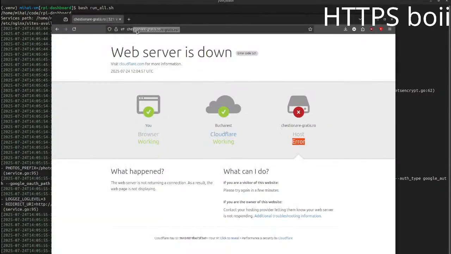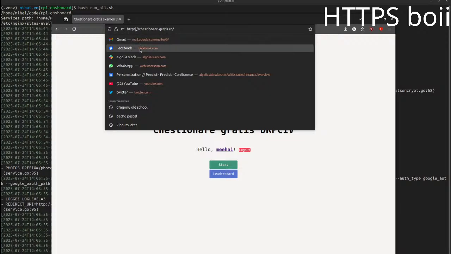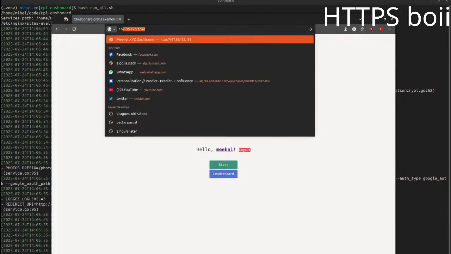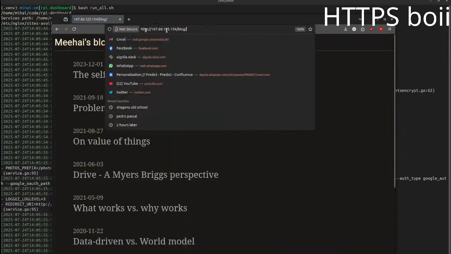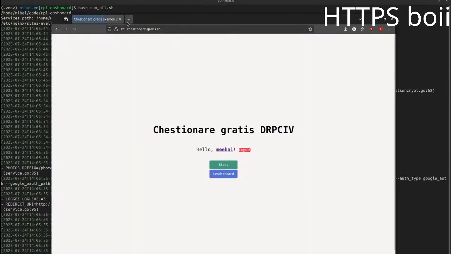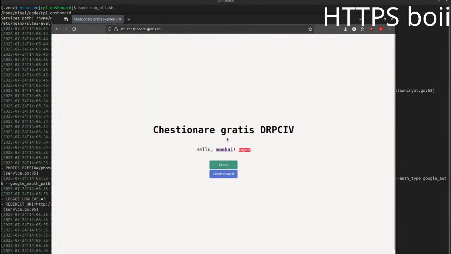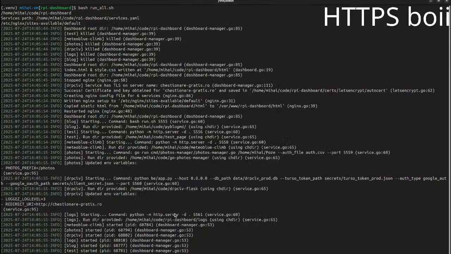That means if I go here and run it, it works with HTTPS, and if I go on the HTTP one, it redirects me to the HTTPS one. Also, the dashboard works, all the other ones also work. This one has no name and no HTTPS, but this one has HTTPS. Magic. I mean, not magic, but you know. Cool. That's all.